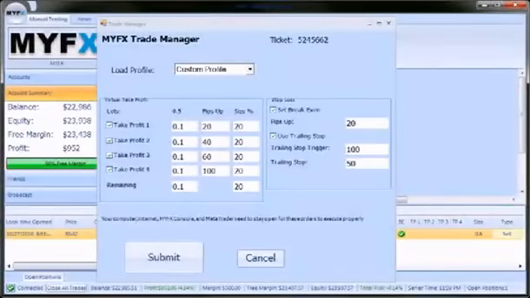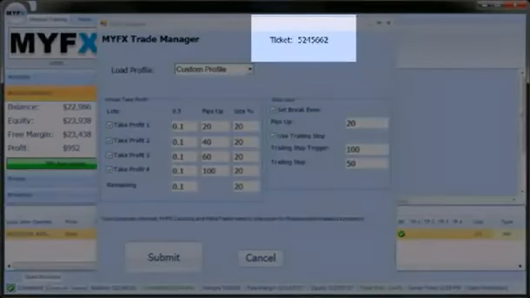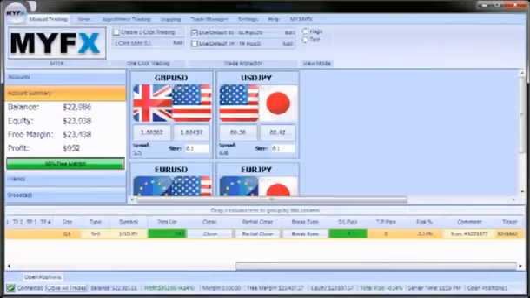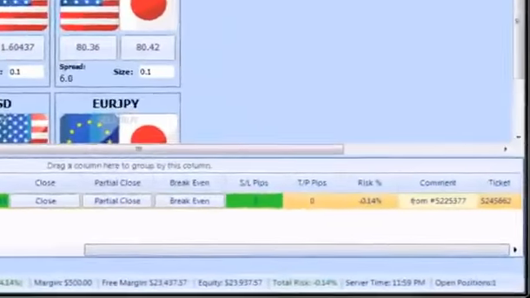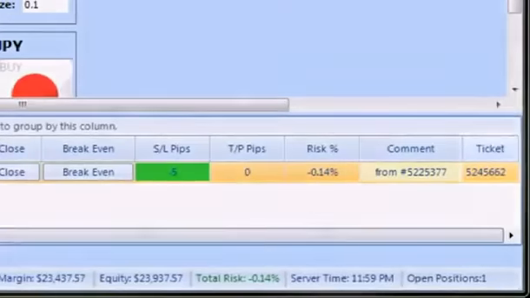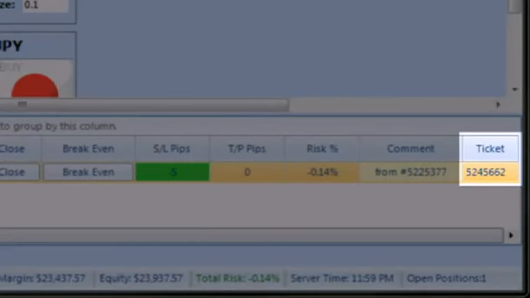One last thing to point out about the Trade Manager is that each trade is categorized by a ticket number. This means that MYFX will handle each trade separately, handling stop losses, scale outs, and targets completely individually, even if other trades on the same currency pair are entered. The ability to reliably use this feature and set a different Trade Manager profile for each trade sets MYFX apart from other managers.